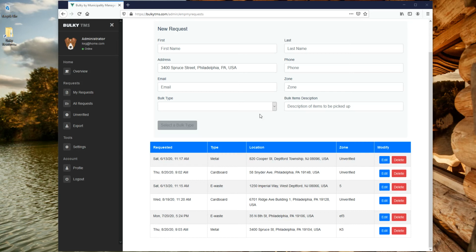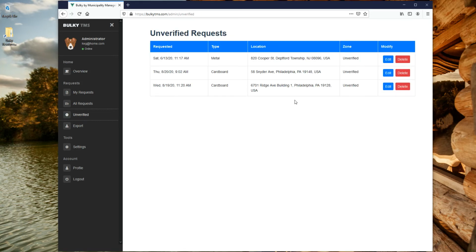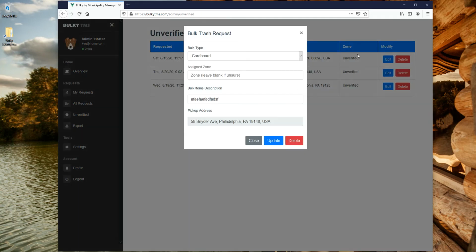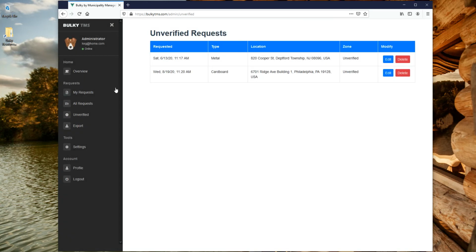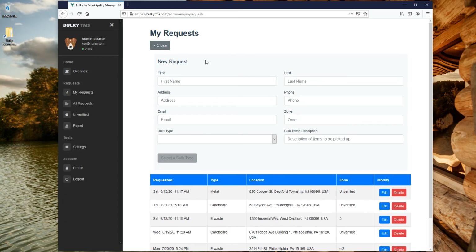If you want, you can add your requests without adding the zones off the bat. Then you can go in later over here, there's an unverified link, and edit any of the requests that don't have a zone. You might want to do that because it's a lot quicker to just add the requests as they are without adding the zone and then going and adding the zone later.